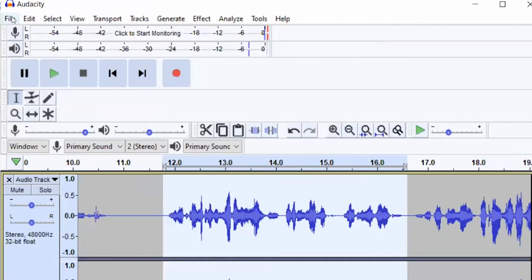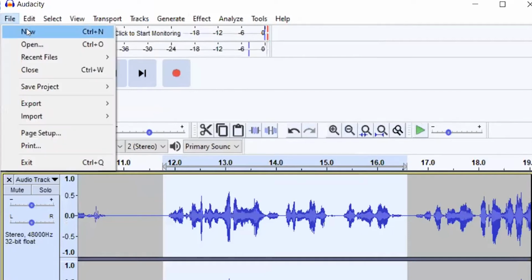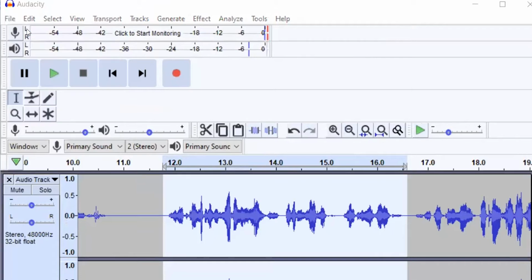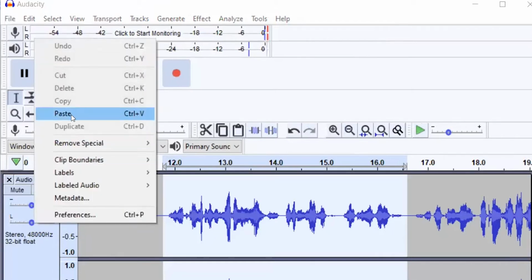And now I'm actually going to go up to here and make a totally new file. I'm going to say new. And it opens up another window, and I have it in the memory there. So it's a stereo file. I'm going to push paste, and there it is.